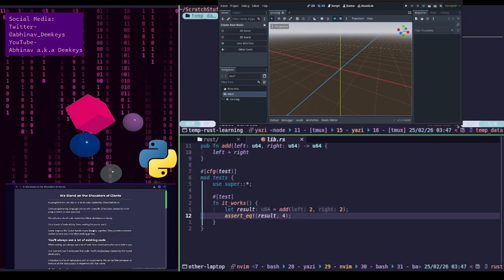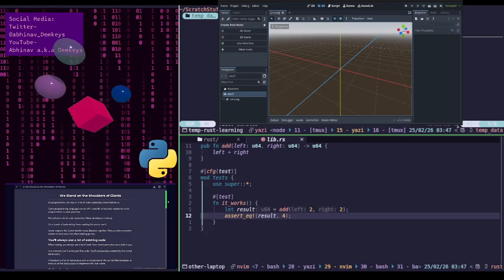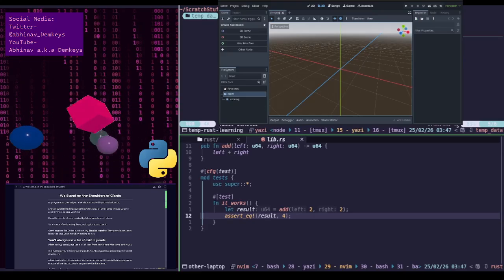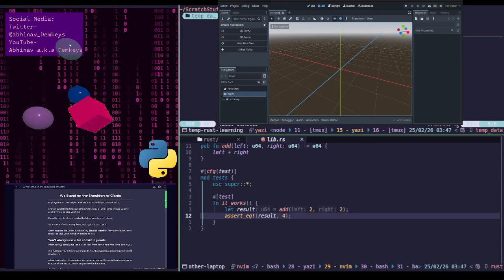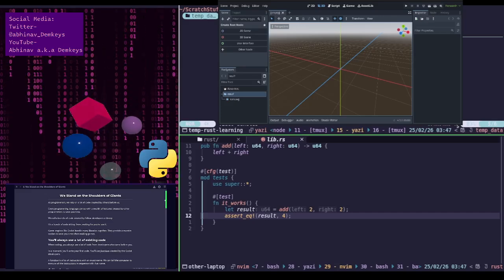Okay, moving on. We stand on the shoulders of giants. As programmers, we rely a lot on code created by others before us. Every programming language comes with a wealth of features created by other programmers to save you time.